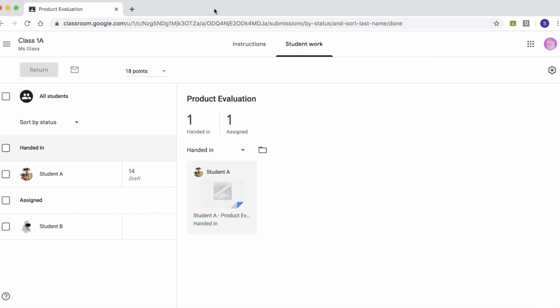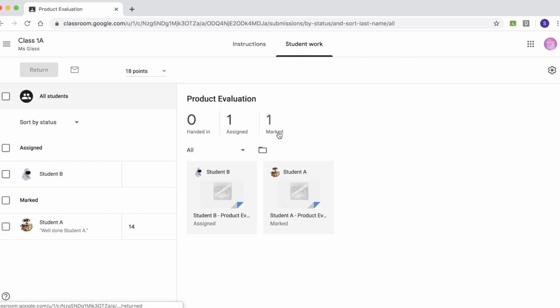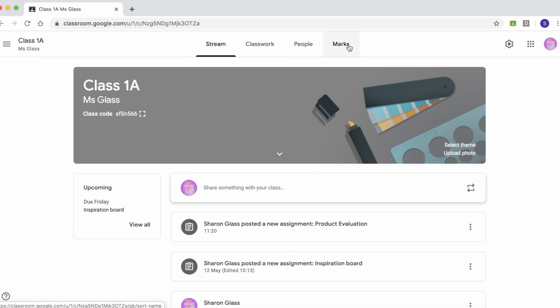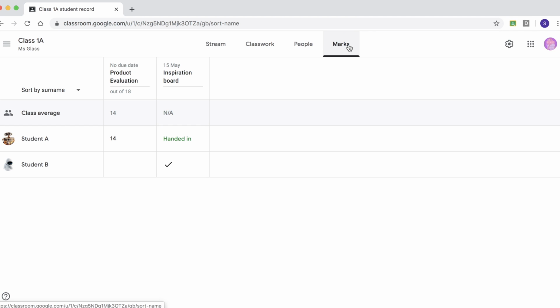If I close this down, you can now see that it has been marked. Now what's different from the last time, when we were just providing comments to our students, is that it wasn't providing us with a mark as such, so it wouldn't be in the marked category. And you can see as well down the side here, it has brought up the pupil's mark. If I now go back into the main page and go to the marks tab, what I can see is an overall view of how the pupils are performing. And obviously the more assignments that you put up, the more this will be populated. So it's a handy tool just to remember.